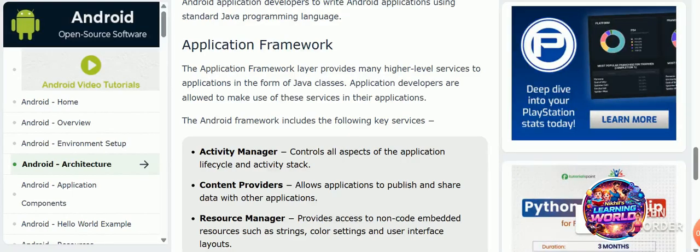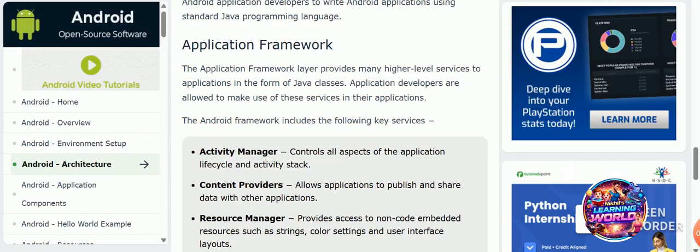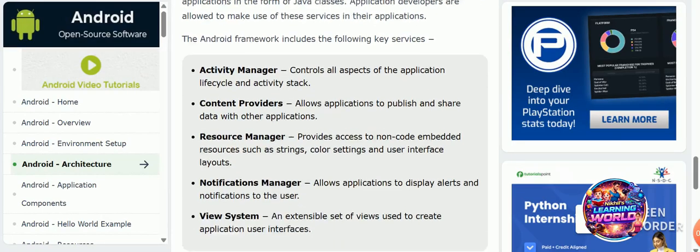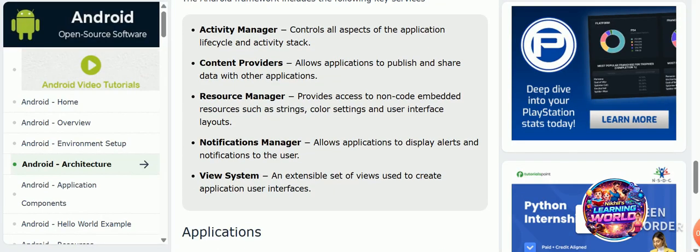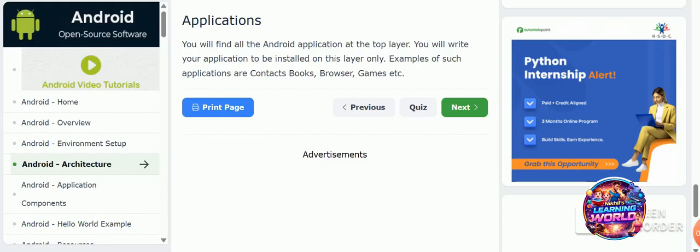You can read this. At the top of the architecture are the applications. On your Android devices you can see WhatsApp, YouTube, Gmail. These are the applications. You can find all Android applications at the top layer, and you will be writing your application to install on this layer only. Example applications are contacts, book, browser. That's the kind of applications on Android devices.